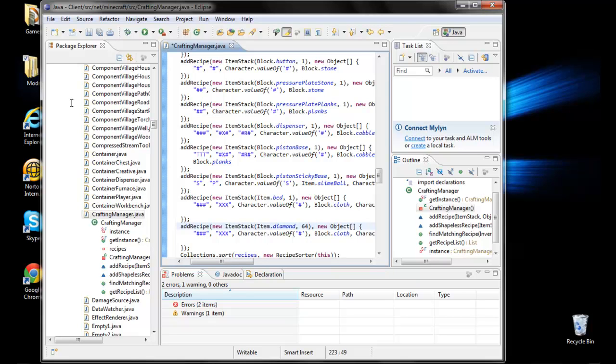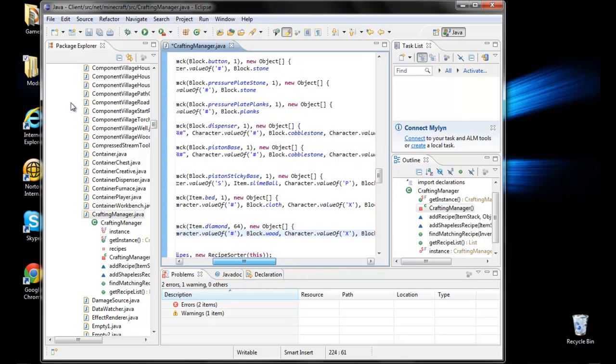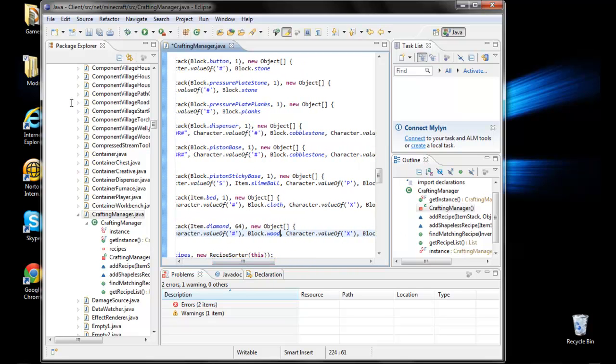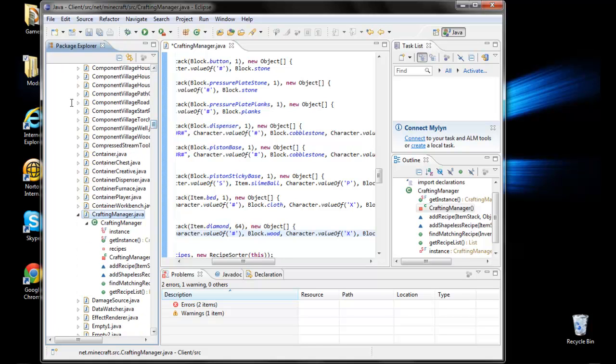Alright, so you're going to want to have these, and then this is the top, this is the middle. So character value of pound is block dot wood. Make sure you have the items correctly. If you don't know them, you're going to want to scroll up and look for blocks, like block snow, block soul sand, blah blah blah. And for items, you do the same thing, but just item dot whatever. Anyways, so the pound sign is block wood.